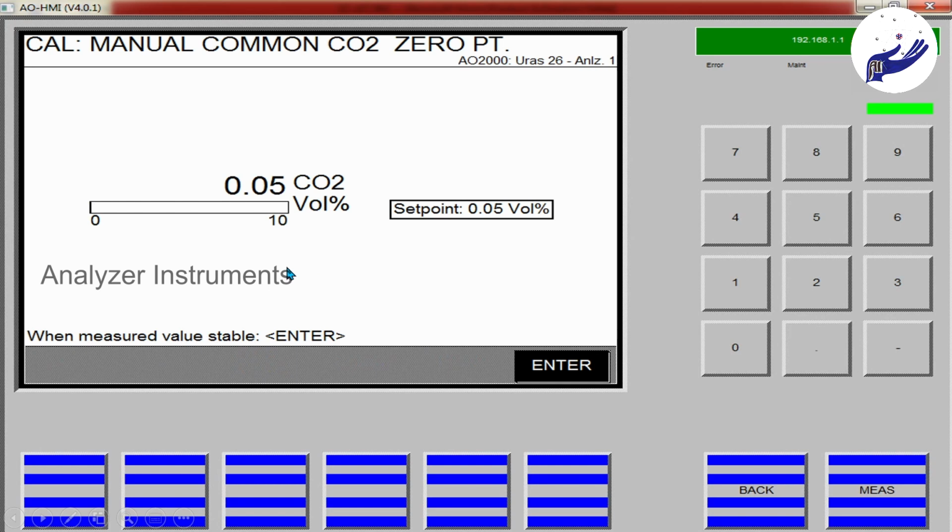Once your readings are stable and the zero has been flashed for some time, and you are sure everything has been done properly, then press enter. If you are not sure, please don't press enter. Wait for the zero analyzer to get stable and then press enter.